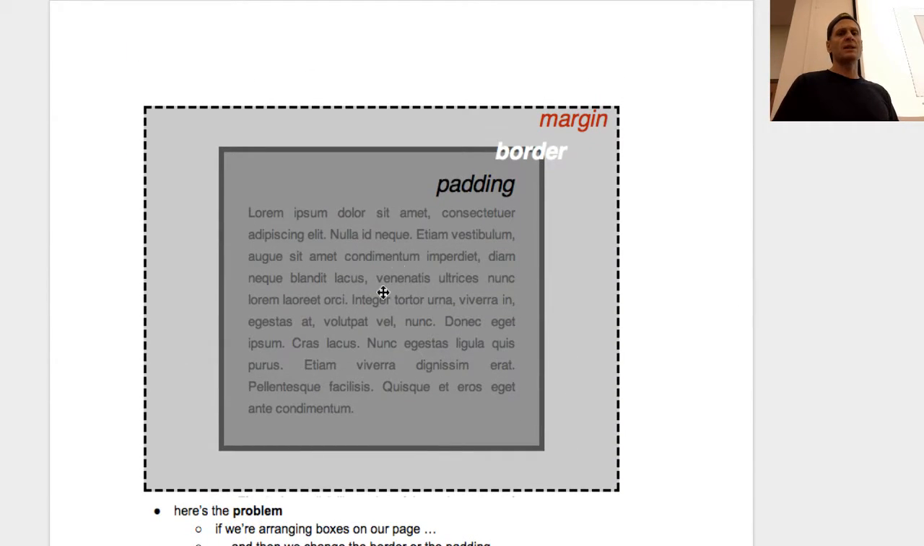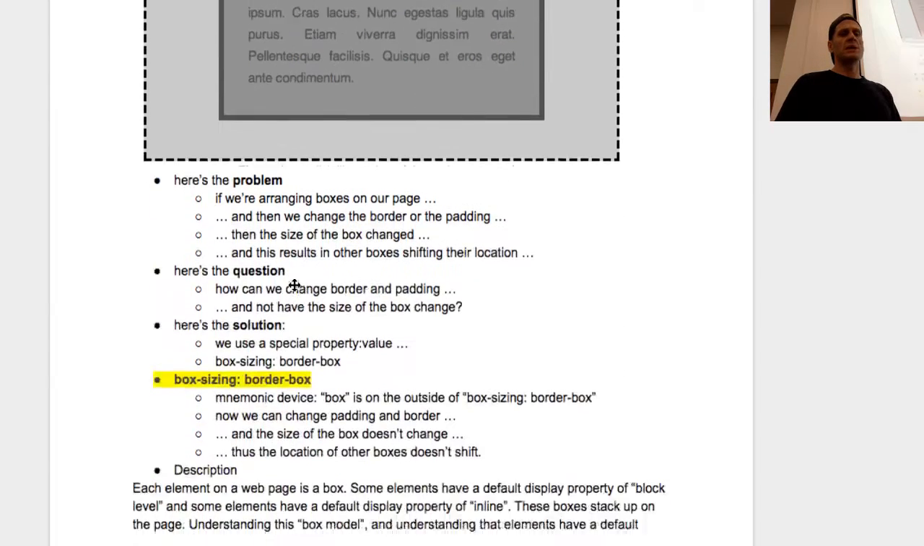Here's the content, the text. And then there's padding between the content and the border, and there's the border. And then between this element and something else, there's a margin. That's a box model.